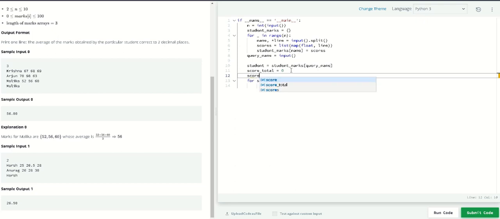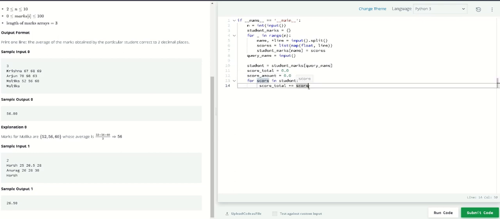And after that, we will have to find the amount of scores. Score amount, right? So let's just make it easier for us, so that we can have a two decimal place, right? The challenge set, we need to find the two decimal place of the average.